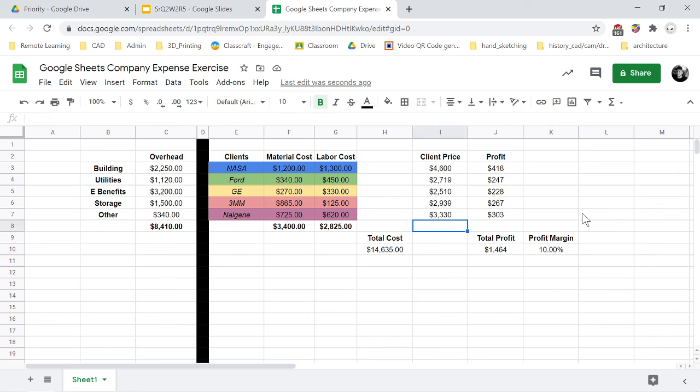So yeah, that's sort of what I'm expecting you all to produce, and that's just the basics on some formula input and profit and client pricing. So good luck with this exercise, and make sure to ask any questions if you run into issues.